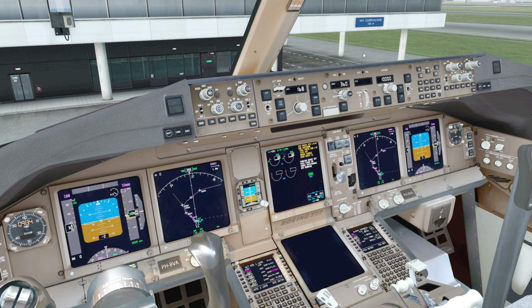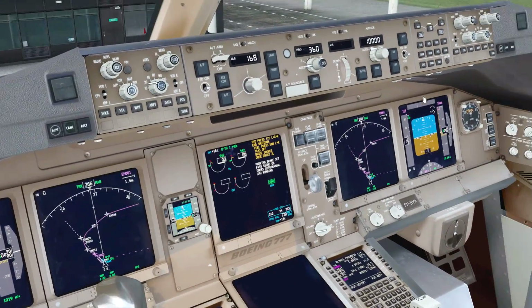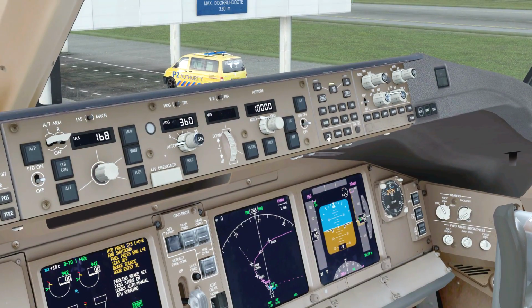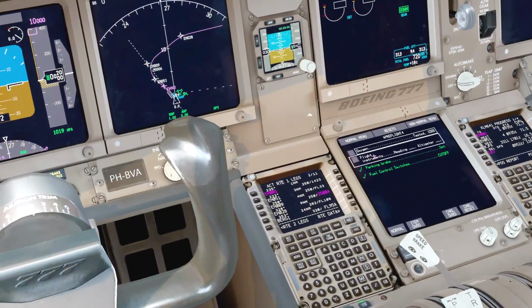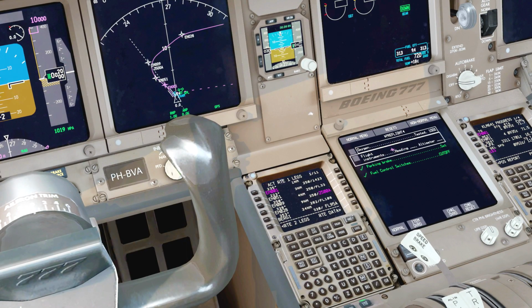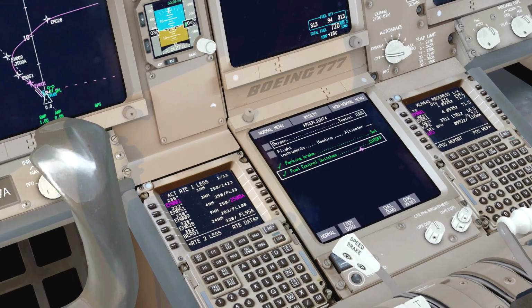So basically what we've done so far is all part of the pre-flight procedure, and we want to perform our first checklist. Now on the 777, the checklist is very easy. It's right here on this panel, on this side. We have a checklist button, and the checklist is electronic. So if you hover your mouse over here, you can check the different items.